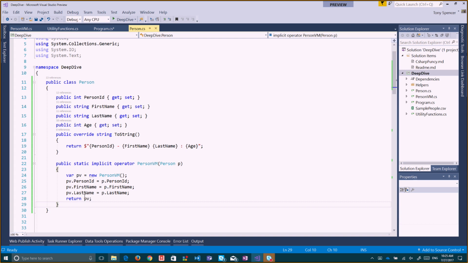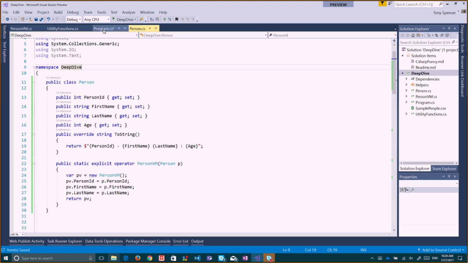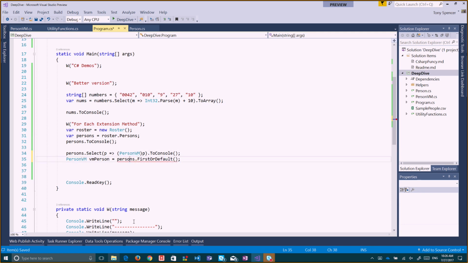Now they've allowed us to create implicit operators for simplicity's sake, but we need to be a little bit careful about what we're doing. If we could possibly cause problems by doing an implicit cast like this, then we may want to consider not doing that. The other option is we could just do an explicit operator for casting, and that will still allow us to do this type of cast, but it won't allow us to just implicitly cast like this. We have to explicitly say this is going to be a person VM. Is that pretty cool?